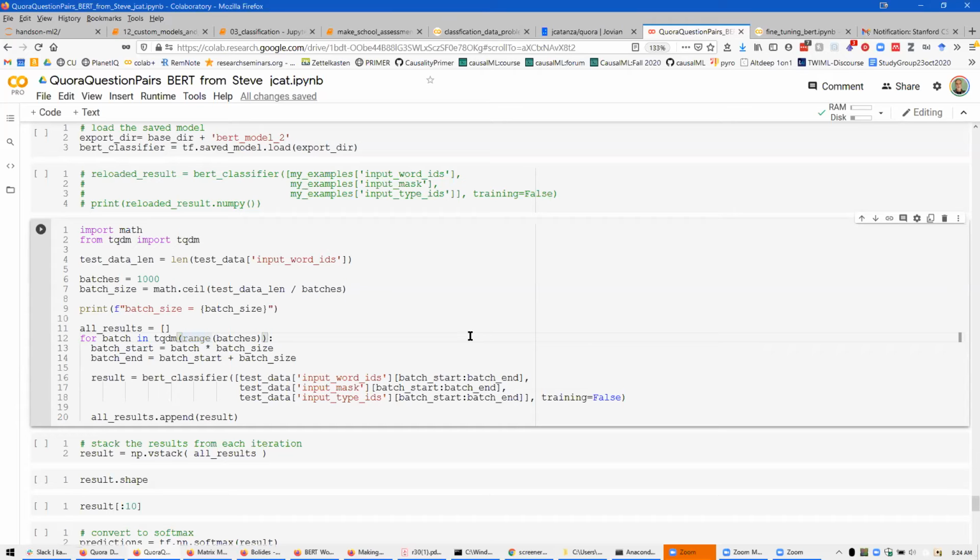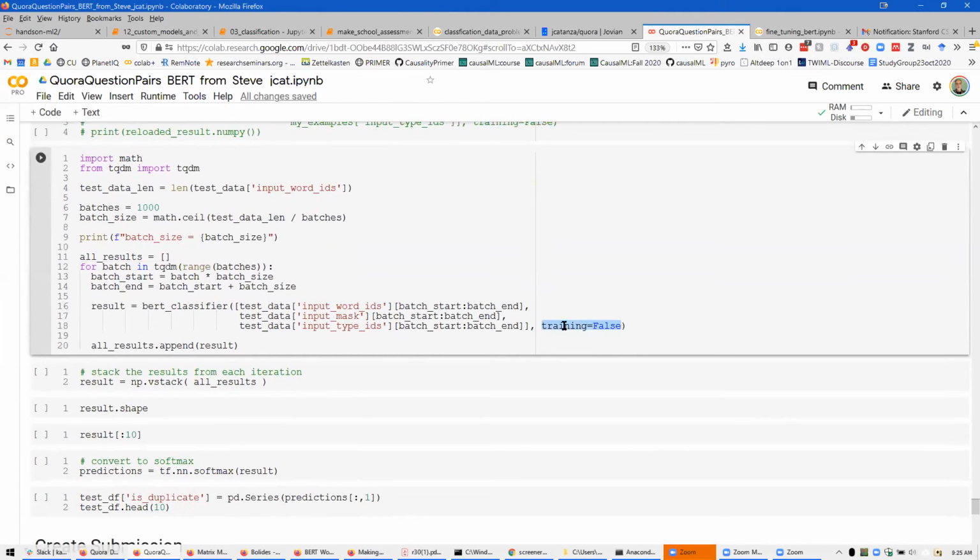Makes sense to me, yeah. And it's maybe not the most efficient way to do it. I think you could do it with generators and yield and stuff, but I couldn't get that to work. Yeah, that's fine. And you notice the training equals false because we're just doing inference now.